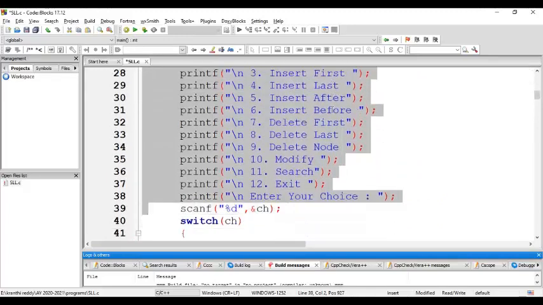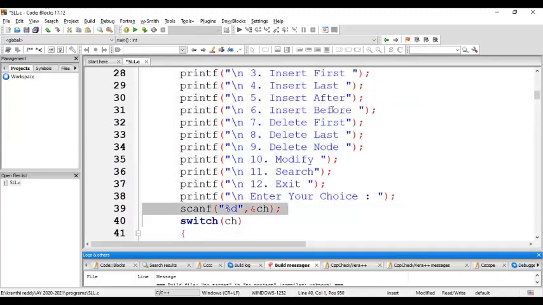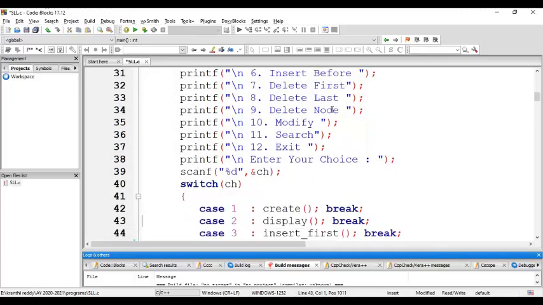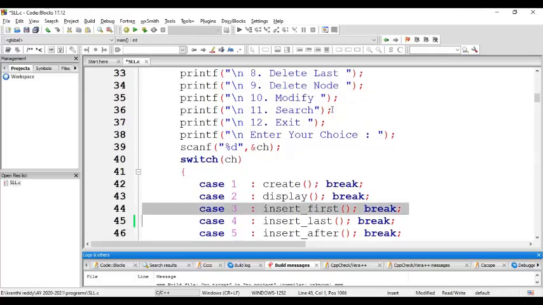After executing these instructions, it goes into the hold state. At scanf, we need to enter some input here, and this time I may enter the input as 3. So ch value becomes 3, and it matches with case 3. Inside case 3, I'm calling the insert underscore first function, and control goes to insert underscore first function, executes all the instructions. Again, control returns back to the instruction after insert underscore first, that is break, which means it comes out of the switch.